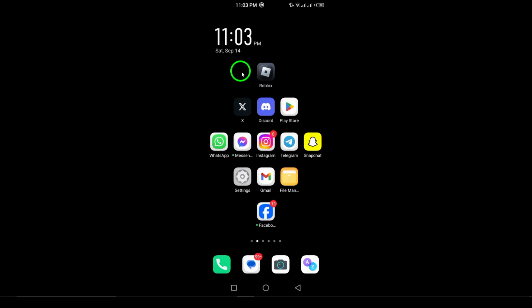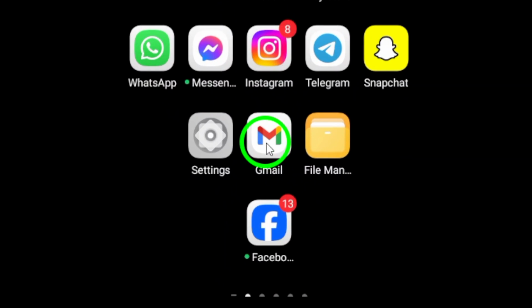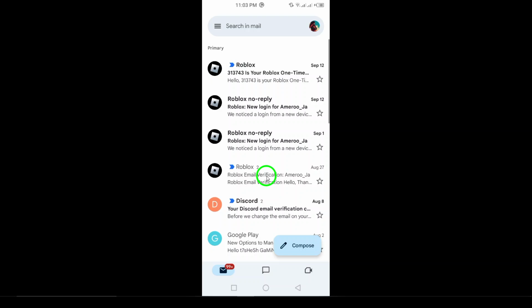First, start by opening the Gmail app on your Android device. If you don't have it yet, you can download it from the Google Play Store. Once you have the app open, you'll be greeted by your inbox.